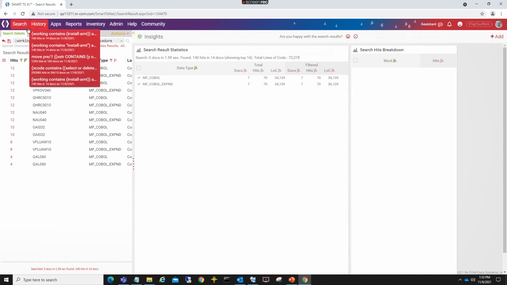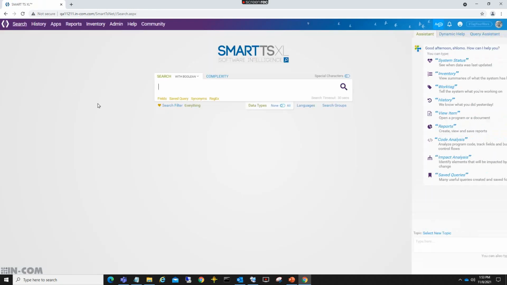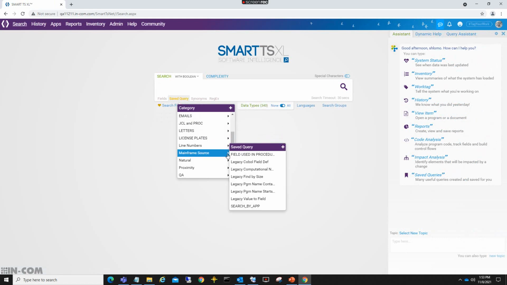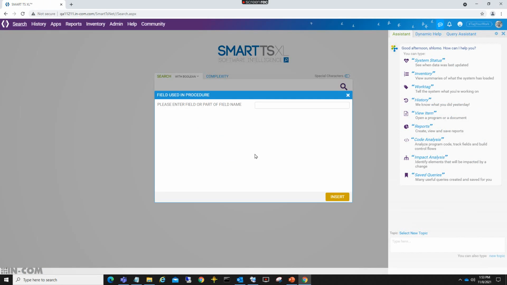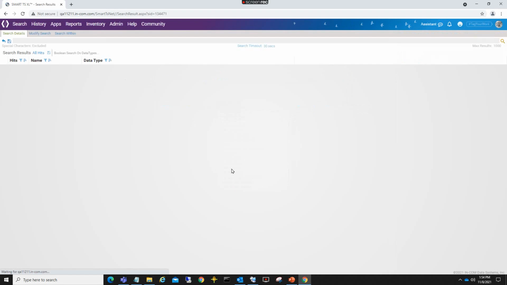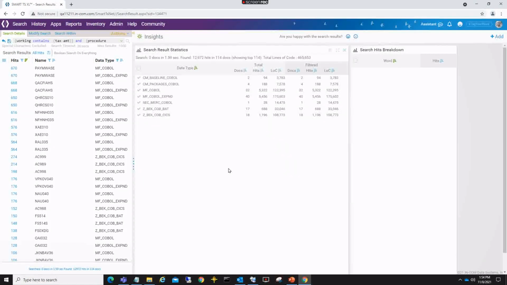So now, anyone in the company that goes to saved query, goes to the mainframe source, field using procedure, will click. They can enter tax amount, insert, and it builds the query, the correct query for them, and now we can find it. But now this one will work for any field.